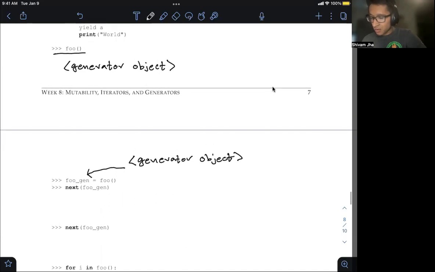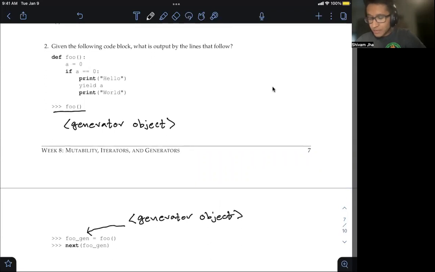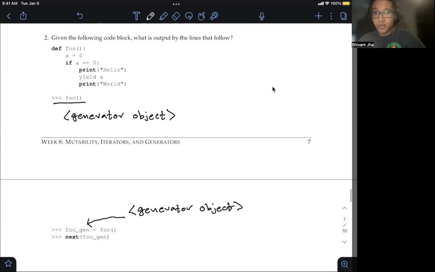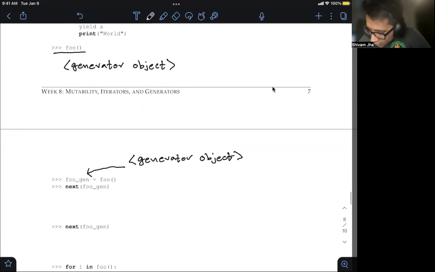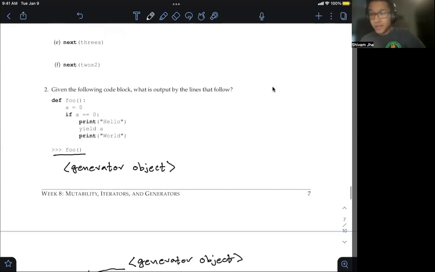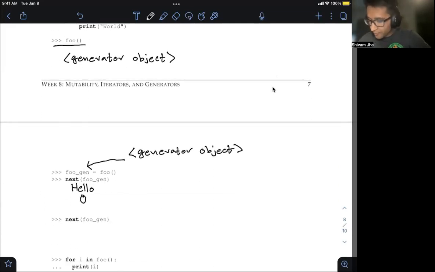So what will next call? Let's take a look inside of our function. We start by setting a equal to 0, and then we enter this if statement, if a equals 0, because this is true, since a is in fact equal to 0. Next, we'll print hello. So since we're trying to determine the output, we know that first we can print hello. Then we reach our yield statement, which is just to yield a, which is 0.